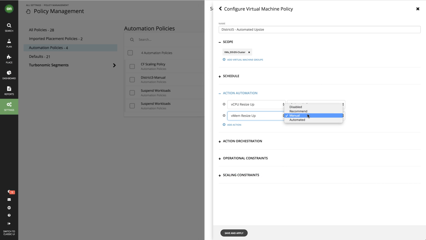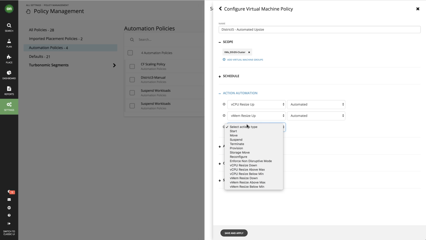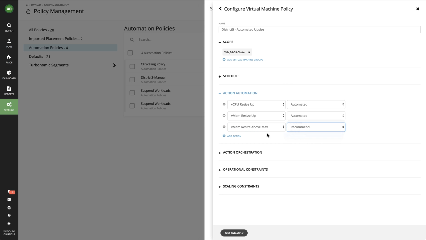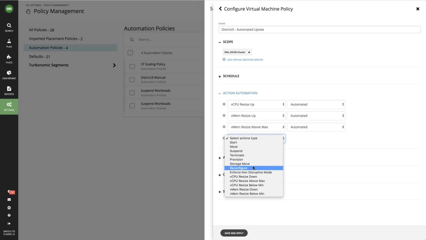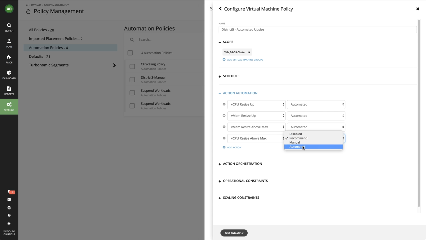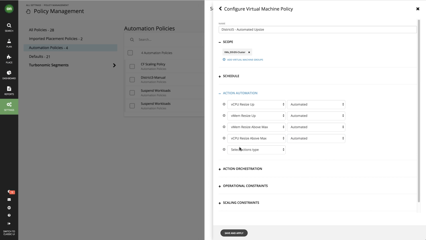Same thing for virtual memory. And we also want to say that in this case, what happens if they need to go above where we normally would say, like instead of small increments, let's make sure that we can do above the max for both vCPU and vMemory. You can dive into a bit more of that through the manual, and we'll have some other videos to talk about that also.